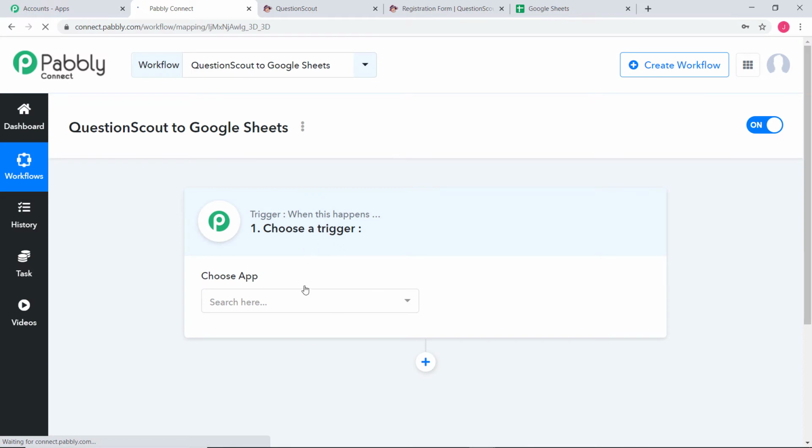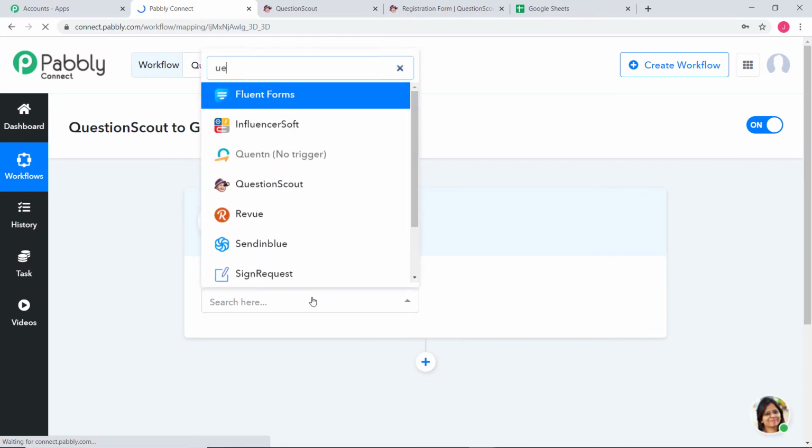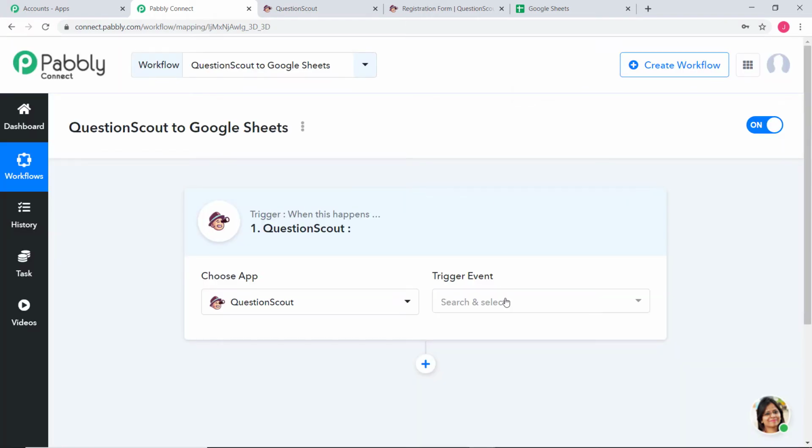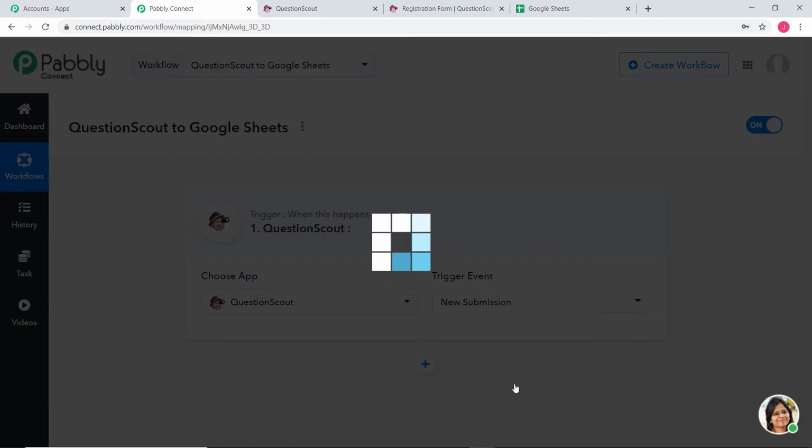Okay. So now in Choose App, first I am going to choose Questionscout. Okay. So now in Trigger Event, whenever there is a new submission in the form in Questionscout, we want to send the data to Google Sheets. That is why I am going to choose New Submission because this is our trigger event over here.